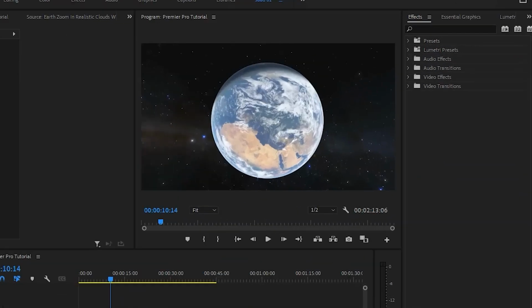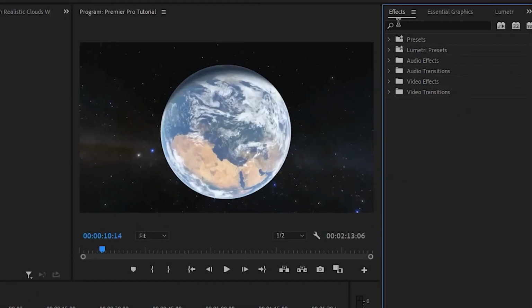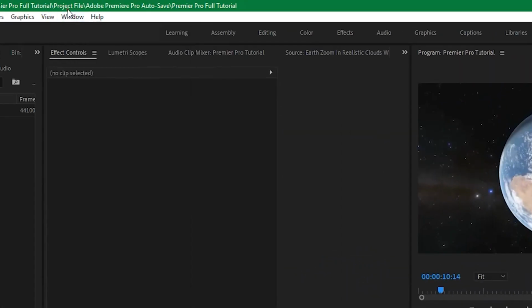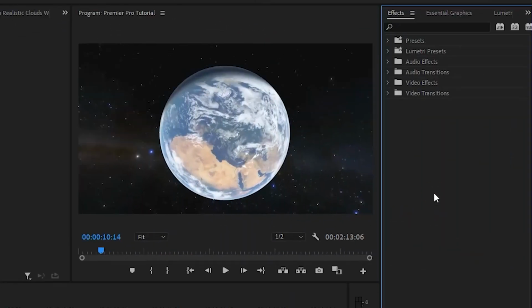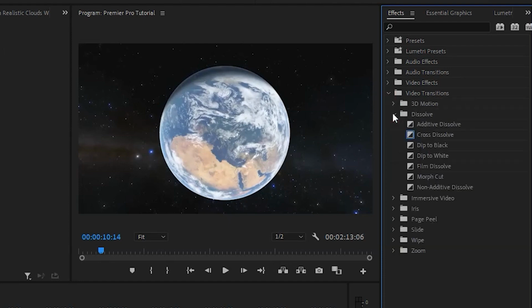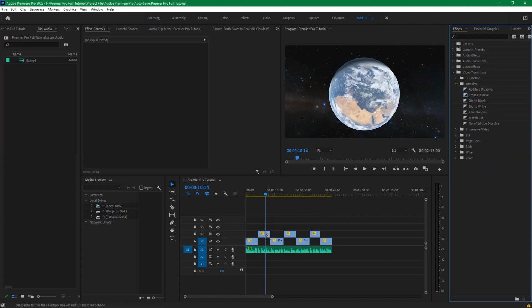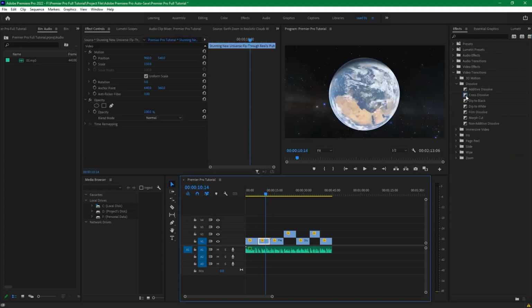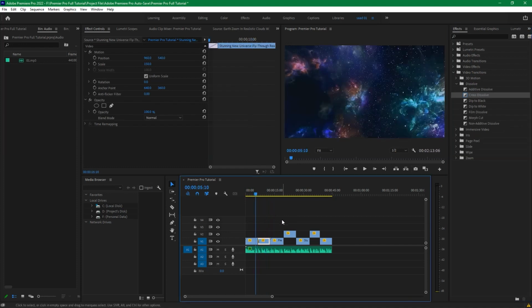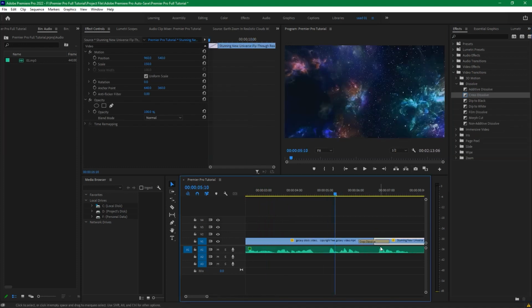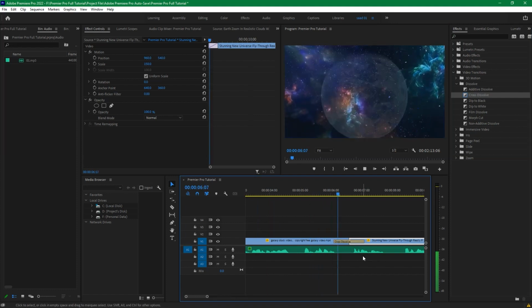To get started, head over to the Effects panel. If you don't see it, go to Window, Effects to bring it up. In the Effects panel, you'll find the Video Transitions folder. Click to expand it, and take a look at all the options. Let's start with a simple cross dissolve. This transition smoothly blends one clip into the next, which is perfect for creating a soft, gradual change.